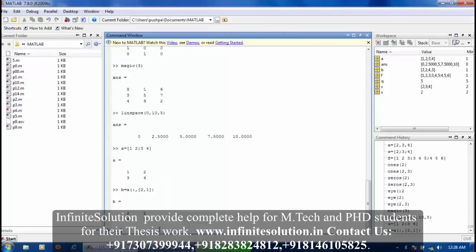Now press enter. You can see here column 1 is 2 4, and column 2 is 1 3. So you can see here we interchange the columns.